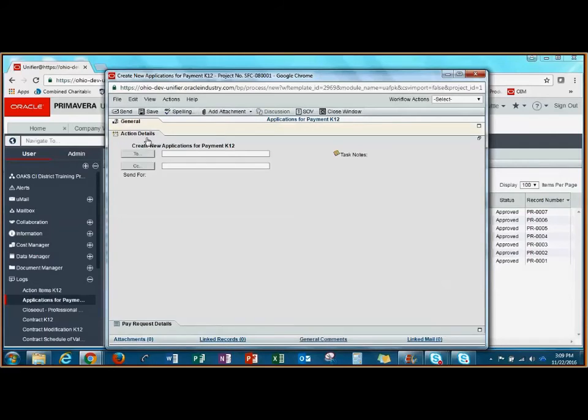And then I'm going to click the Action Details tab to go ahead and send my record forward by choosing my Workflow Action Submit. My to box will populate with who my record is going to next for review and validation. And finally, I'll click send.